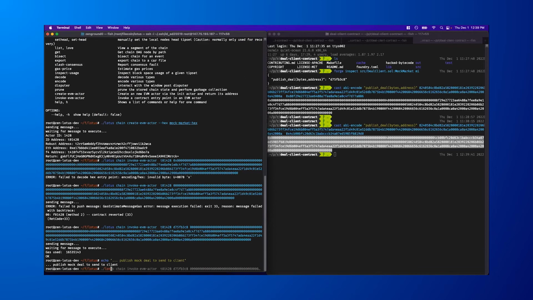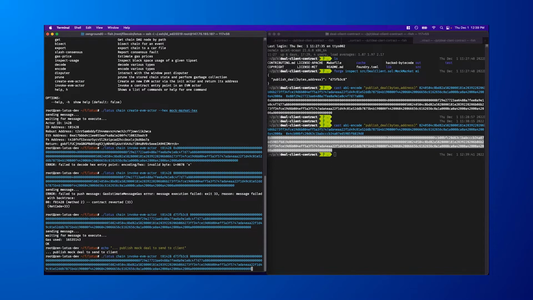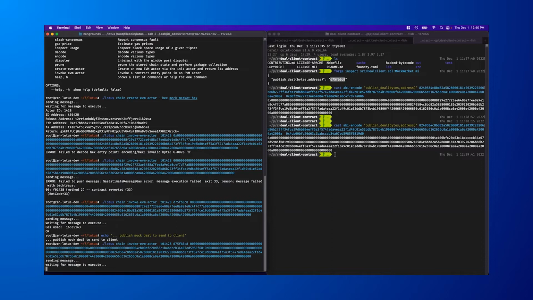So we're going to go Lotus chain invoke, and the mock market is at T01428. This would really be the storage market actor, the built-in storage market actor. In the unmocked case, get rid of that 0x. I think just double check. Yeah, D75 is the make a deal part. So great. Now we're going to publish that deal.